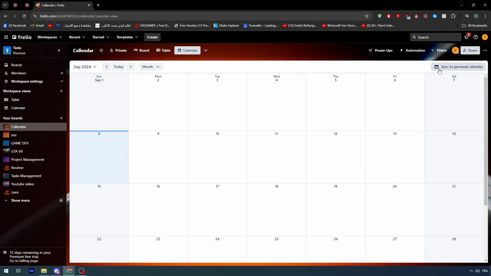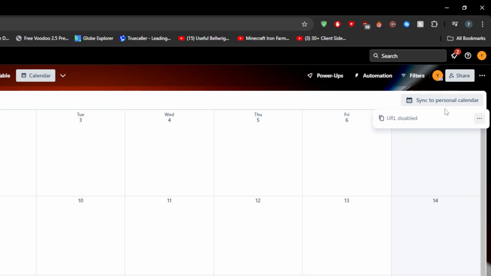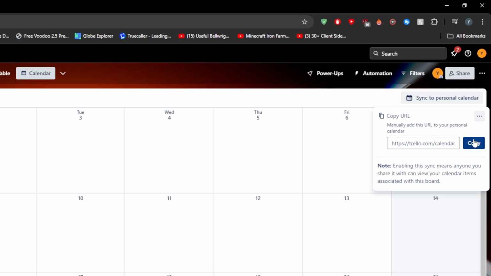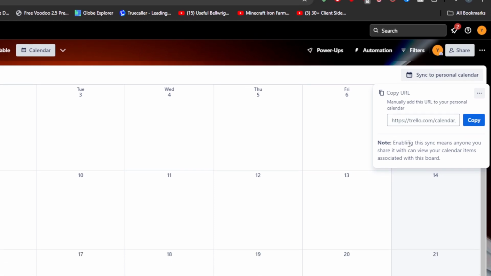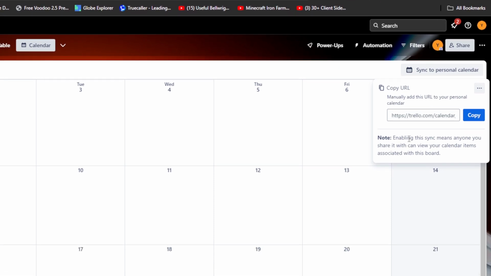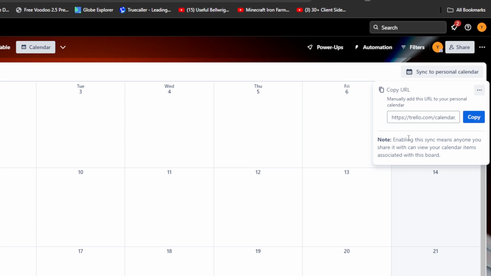Now, the calendar can be synchronized to your personal calendar by simply having a URL, so you can enable it like this and copy it. Enabling this synchronization means anyone you share it with can view your calendar items associated with this board.